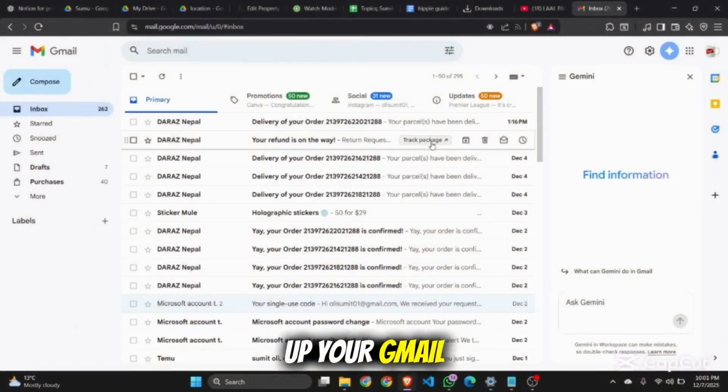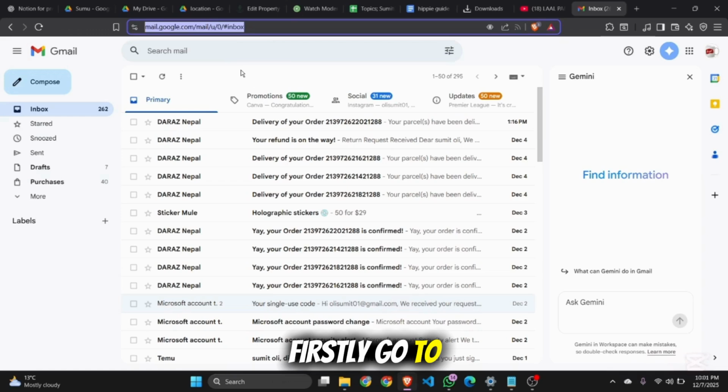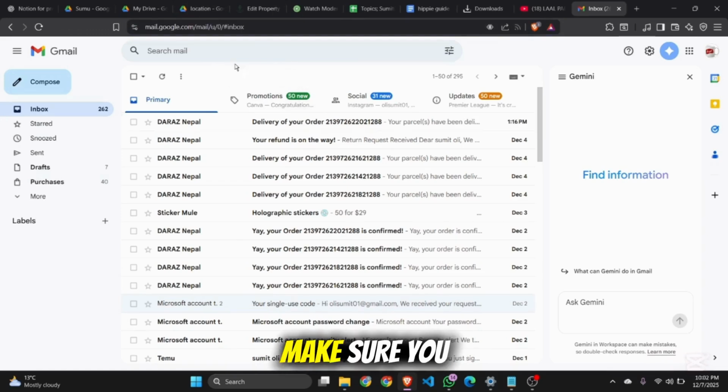How to clean up your Gmail inbox fast. Firstly, go to mail.google.com. Make sure you are signed in or logged in to your account.